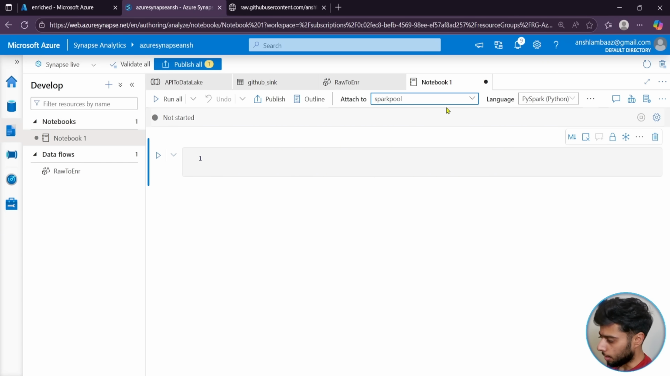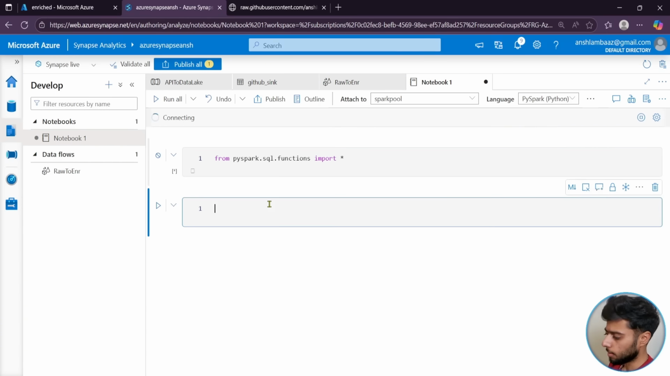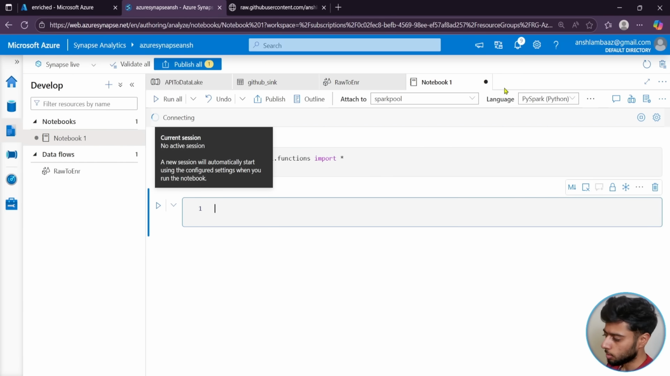Now this is not started. What does it mean, not started? Because we need to start this Spark pool. How can we start this? There are so many ways. My personal one is very simple. I first of all write some code, let's say from pyspark.sql.functions, because I will be using functions, right? So I'll simply say import asterisk and I will run this cell. So now it will start this particular pool.